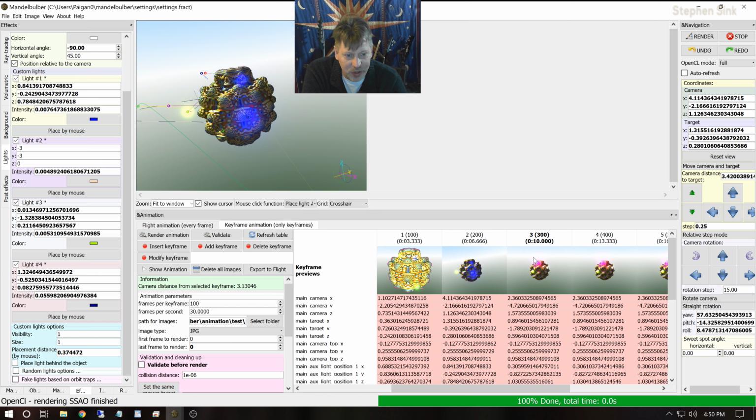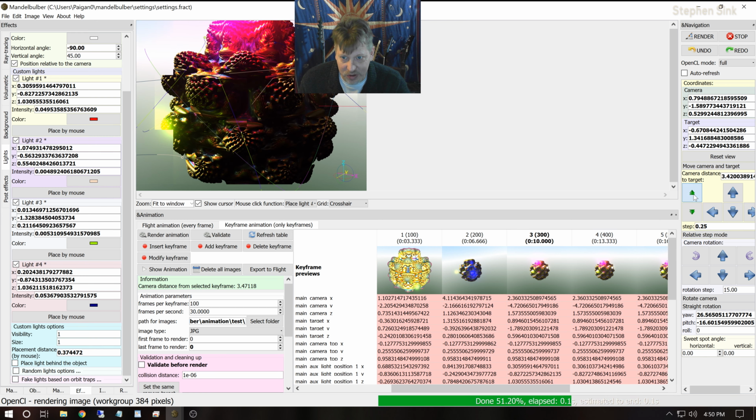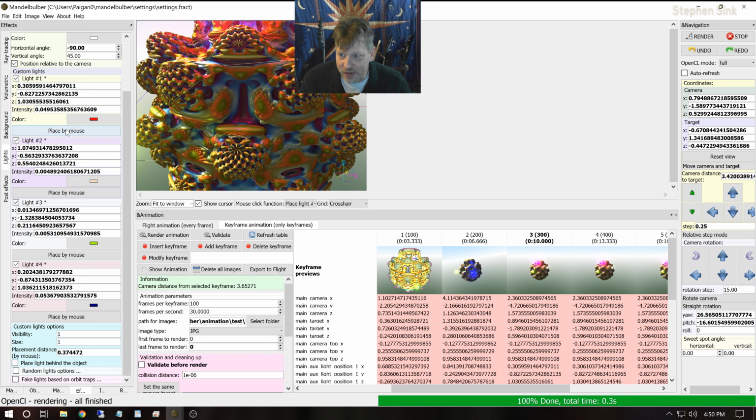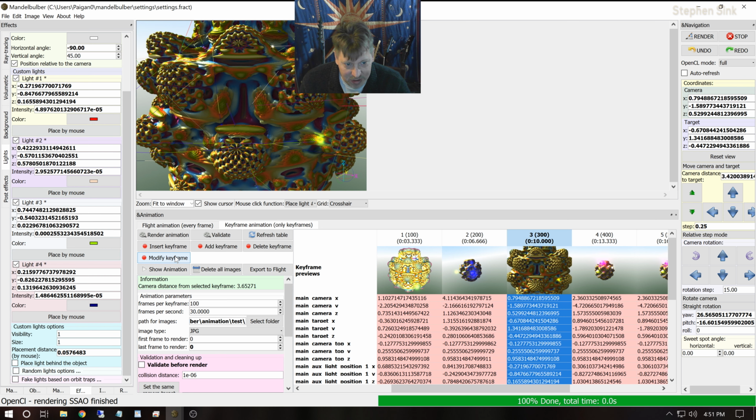go to 3, double click it to get the keyframe to render, and then I'm going to place my lights again. We really need to be closer to the surface. In this case, I put 1 here, then I put it here, then I put it here. So now I'm going to put it here. I'll put light 2 there, light 3 here, light 4 there. And you know what? I didn't change any colors, but I'll go back later on. Let me modify keyframe. Boom.